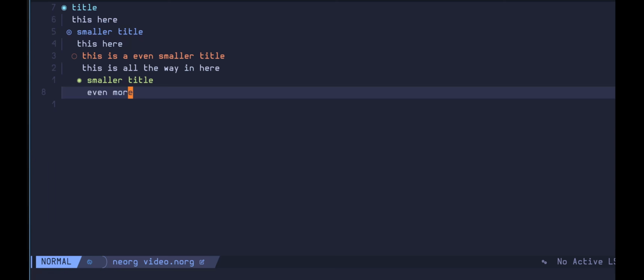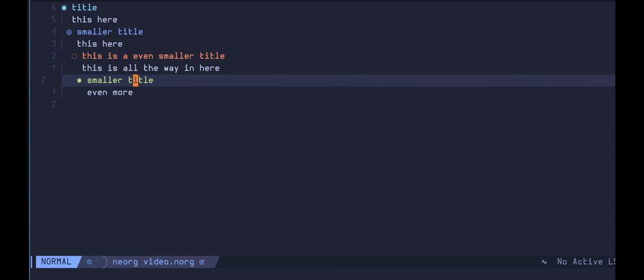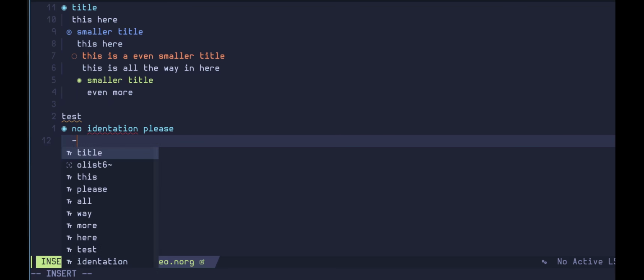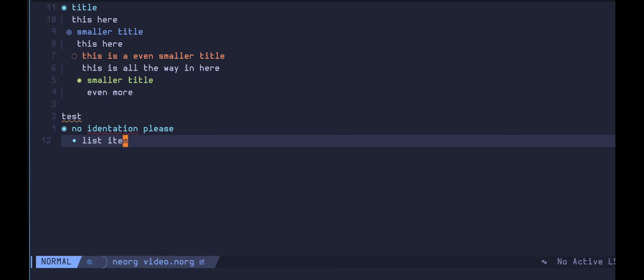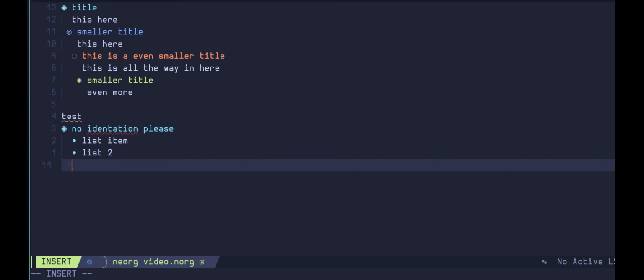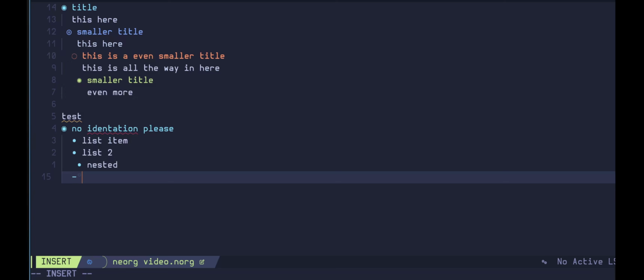There are even more options. So this looks kind of nice. We don't want the indentation anymore, so I'm just doing this. And this is a list item. List item. We can do more of them. We can also do a nested item. I'm not sure if it's 2 or 3. Let's just test it. Nested. All right. Then 1 not nested.